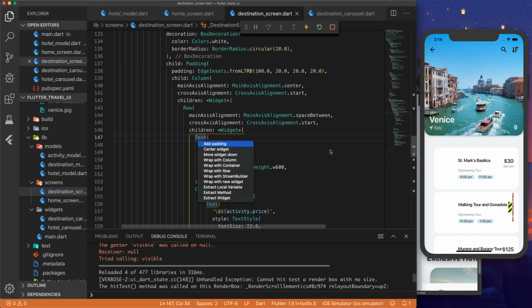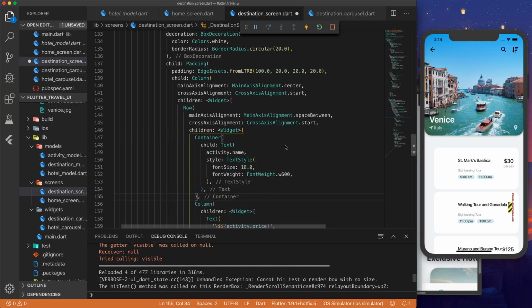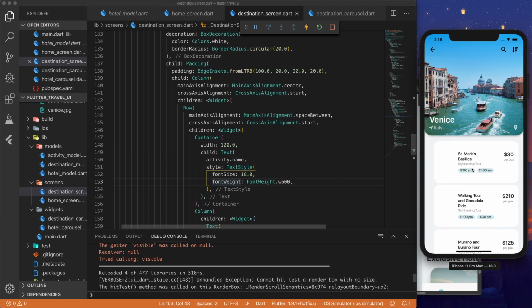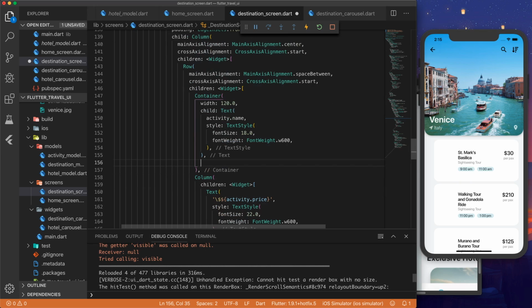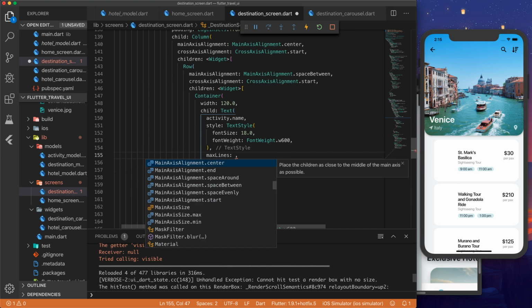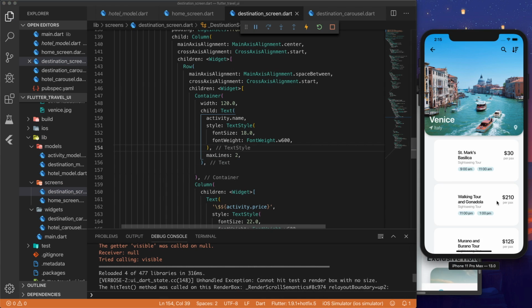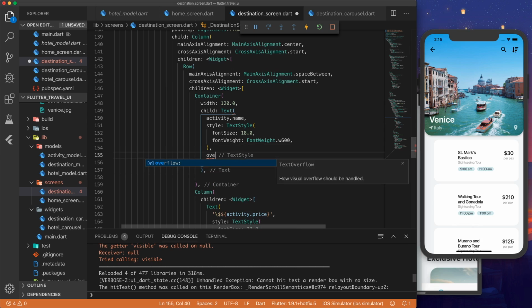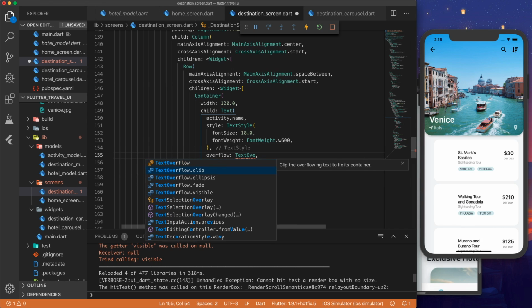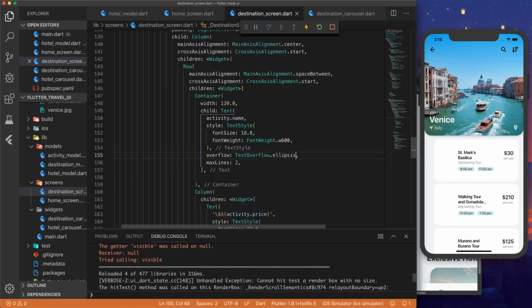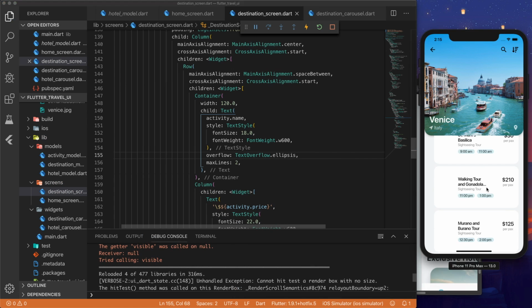So let's just grab the text here, wrap it in a container widget, set the width to 120.0, hit save, and then I don't like how it wraps so much here, so I'm only going to restrict it to 2 lines, and the way I can do that is by just adding a maxLines to the text and setting it to 2, and then this one right here was walking tour and gondola ride. TextOverflow.ellipsis, and then we see the dot dot dot there.